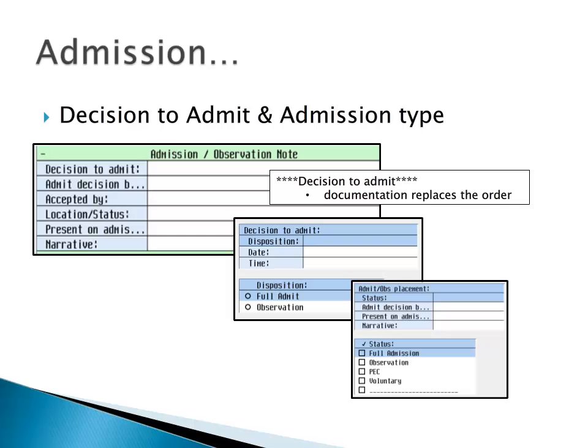In the admission documentation, the decision to admit data is now collected in the documentation itself. There will no longer be a need to enter a separate order related to decision to admit. The additional data about the admission is captured using the discrete fields in the drop-down. The template offers an option to recap why the decision was made, what attending accepted the patient, and to where the patient is tentatively being admitted.